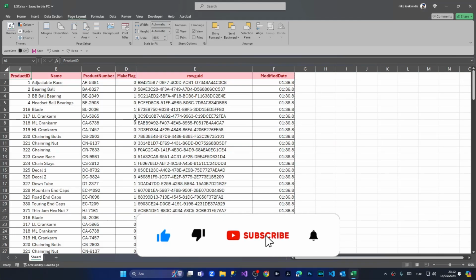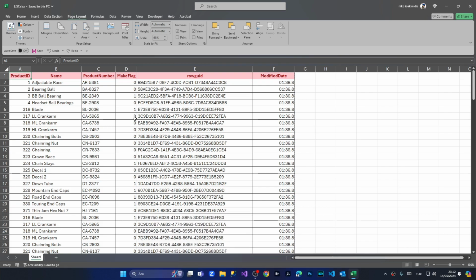In today's episode, I'm going to show you how to repeat the header in Excel on every single page when you are going to print.